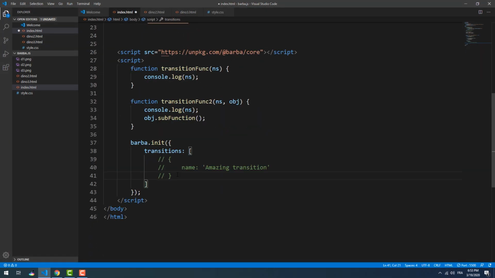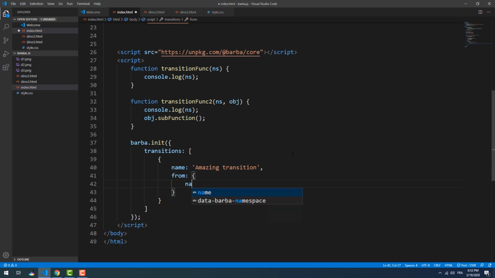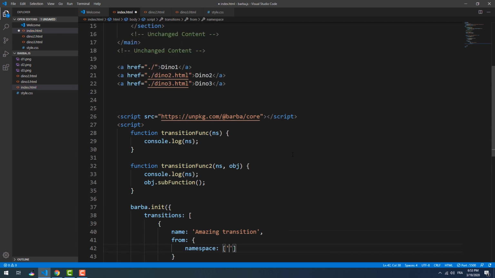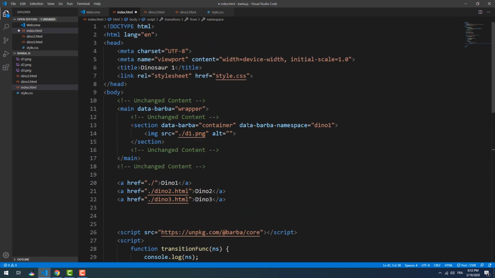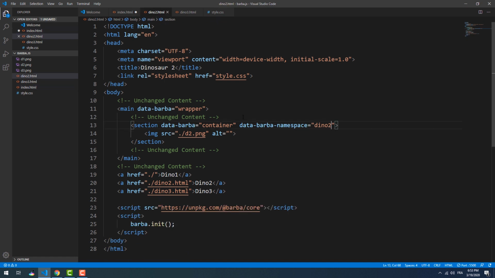Let's start with the from property. From represents the starting point or page right before the transition to the next one. It's simple as that. Now we need to use a rule. In this example, we'll use namespace. If you remember, a namespace is basically a name that we can give to a container.